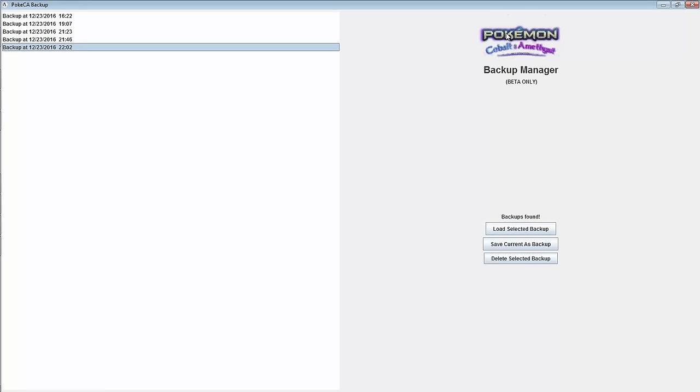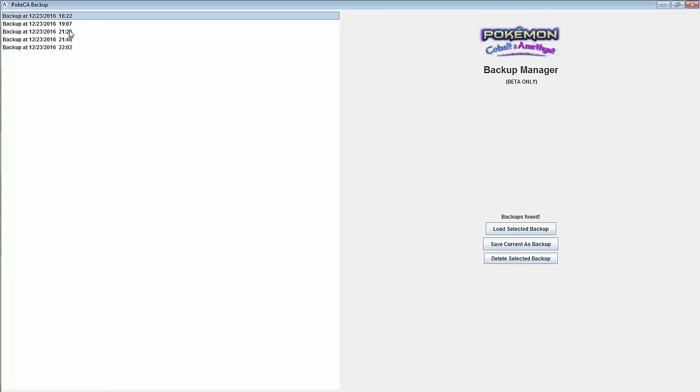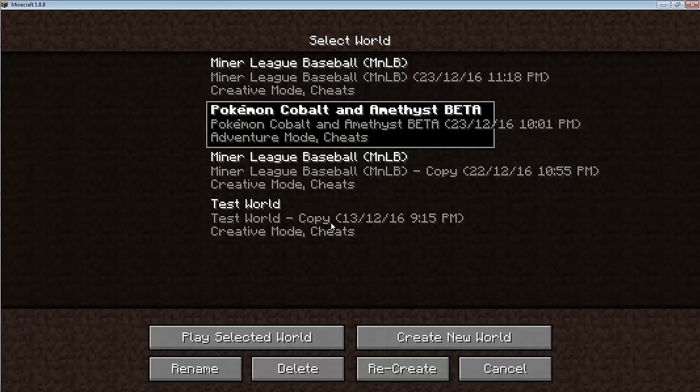So this is the Pokemon Cobalt and Amethyst Backup Manager. What this does is it creates a backup of your world and it allows you to also load backups. I'll demonstrate how this works. It works perfectly. I've tested this out today. You can see that I've made several backups here since 4 p.m. and 10 p.m. So I've played the map for quite some time today. Let me demonstrate this first before I show you guys and instruct you on how to use it. Let me enter the world.